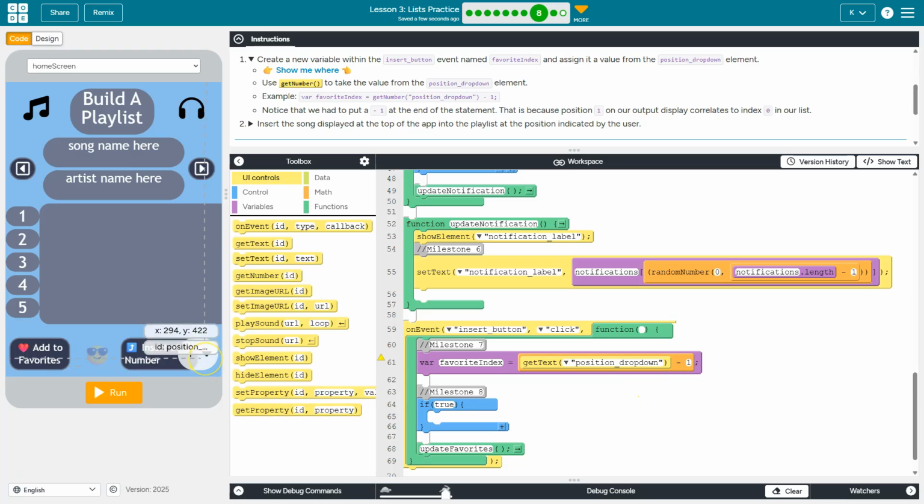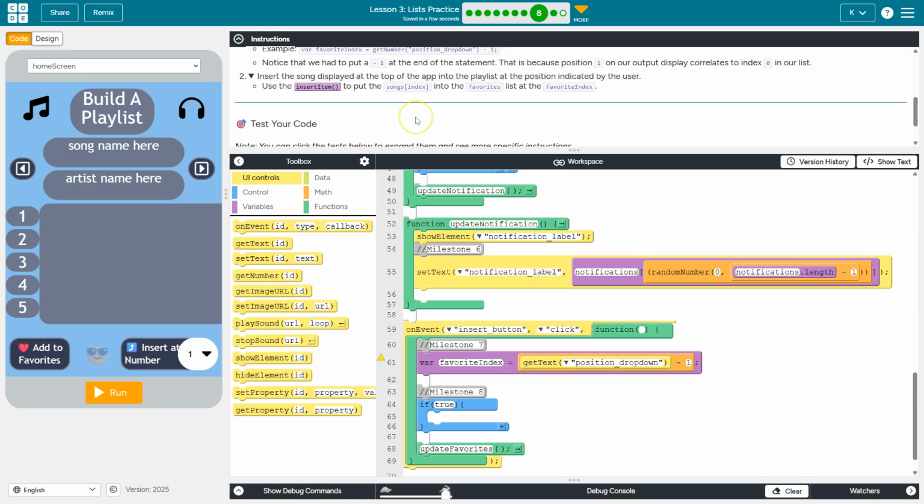Whatever they pick, say they pick index 1, well, they want it in the first place in the list. Well, in code, the first item in a list is actually index 0. So we're just going to subtract 1 from it and make it 0. So on and so forth. Okay, cool. Insert the song displayed at the top of the app into the playlist at the position indicated by the user. Okay, and so we're going to leave this alone for now.